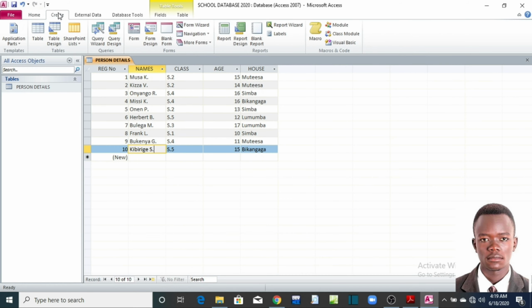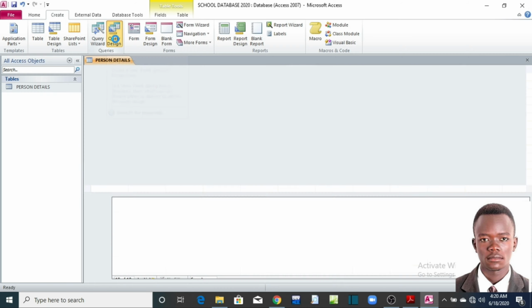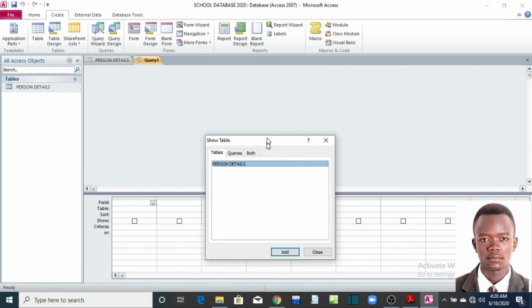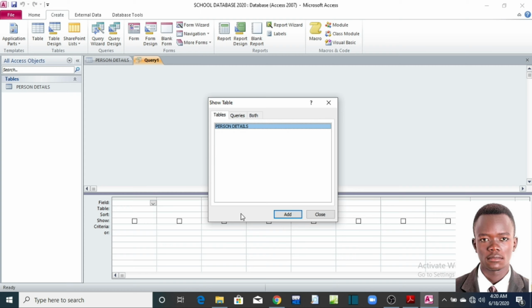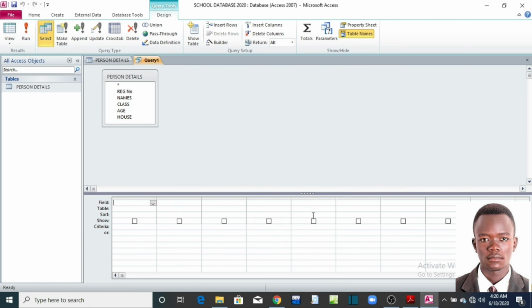Come to Create. Remember I told you we have summarized our tables, queries, forms, and reports. This is the region for queries. Don't use Query Wizard, let us use Query Design. Click there. On this menu box, this is the table. You are creating that query based on the table called person details, which is here. Then you add it, and you can close from there.